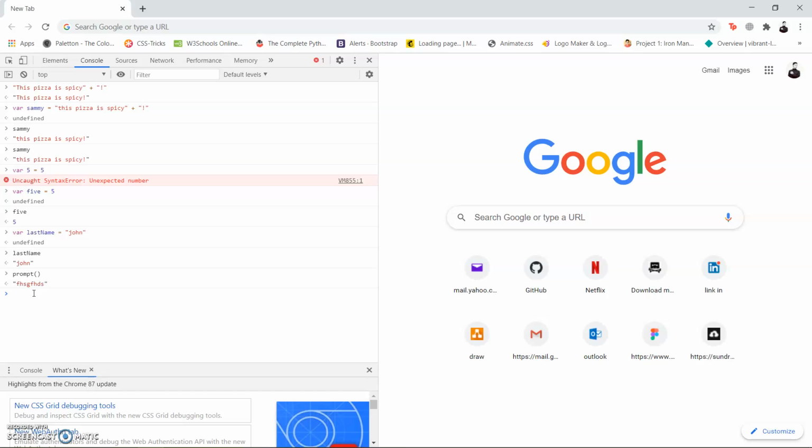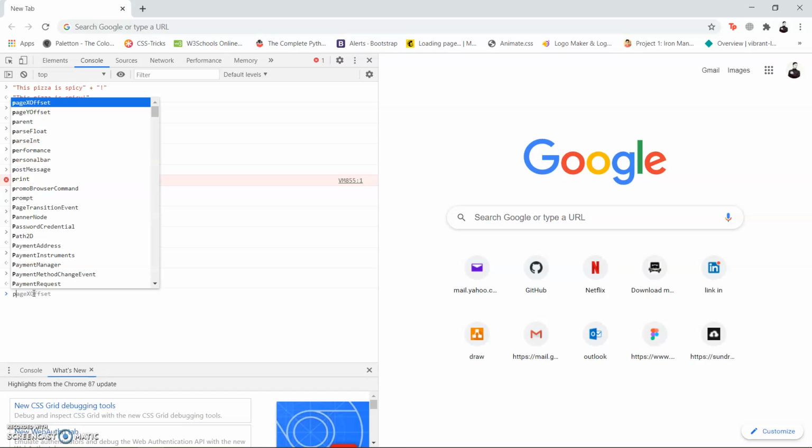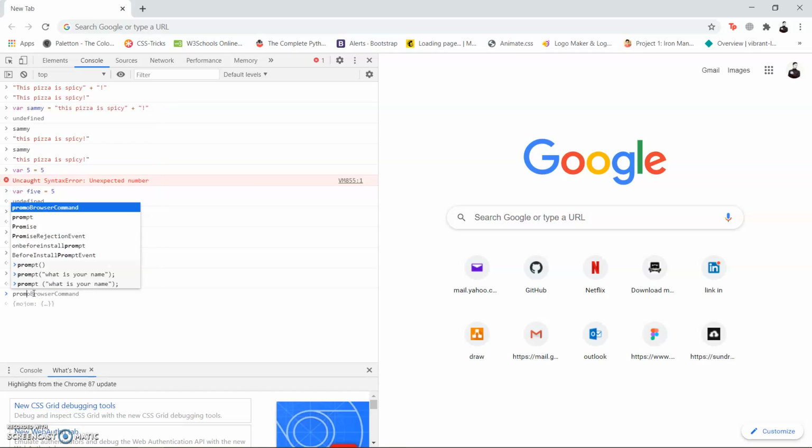And now this value is stored in prompt. So you can do something like prompt, insert password, semicolon.